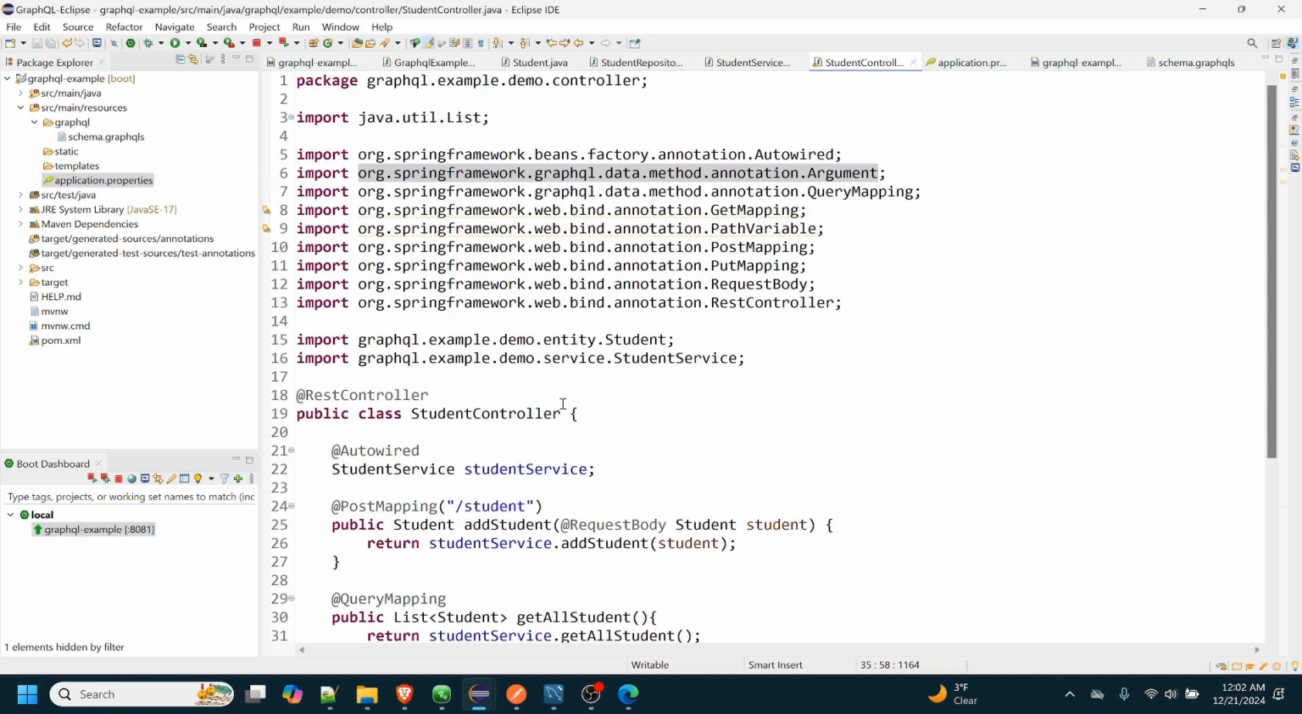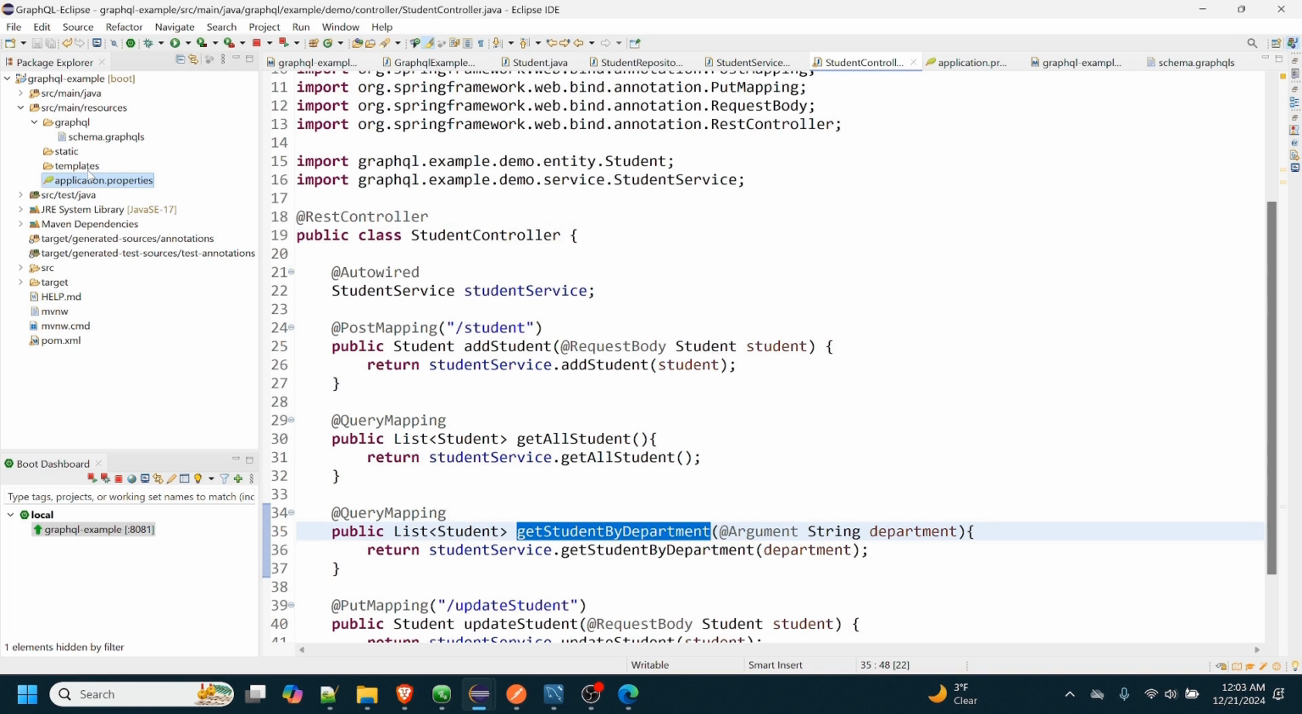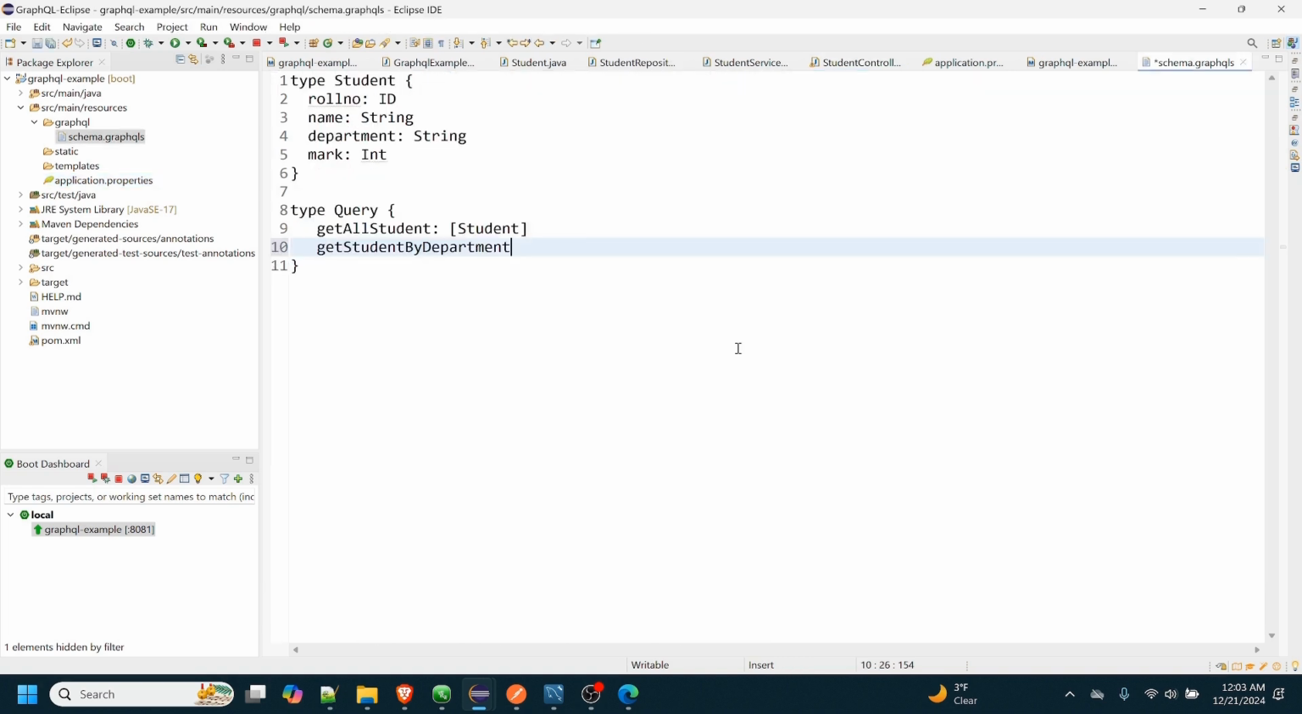Okay, so also we need to specify this method name in the schema file. So go to the schema.graphqls file. We already have the query defined, right? So inside the query, copy paste the method name. We are passing the parameter to this method, so we need to specify that in the method declaration. So department is the variable name, and what is the data type? It is a string, and this method is also returning the list of objects. See, this is also returning the list of objects.